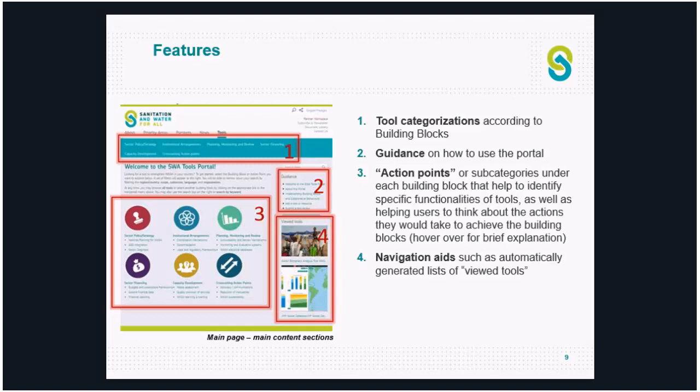I mentioned the cross-cutting areas before. It's just loading now. I just wanted to recall what they were. They are advocacy and communications, reduction of inequalities, and WASH sustainability. So in addition to the building blocks that I'm sure you're all aware of, sector policy strategy, institutional arrangements, those building blocks, we also have those cross-cutting areas.